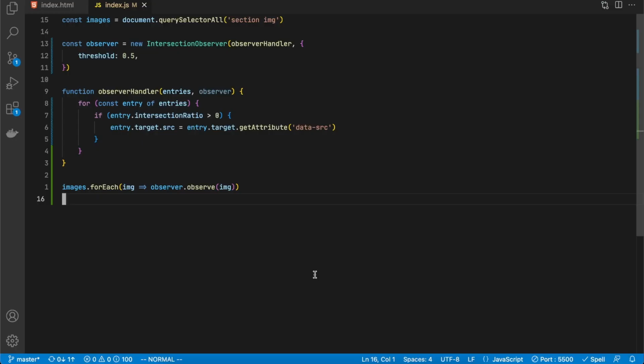I just wanted to give you an idea of what the intersection observer is and how you can use it. By the way, we can use the observer parameter here, but it's not required, it's optional. I personally don't see a use case for that parameter, so I just use entries.